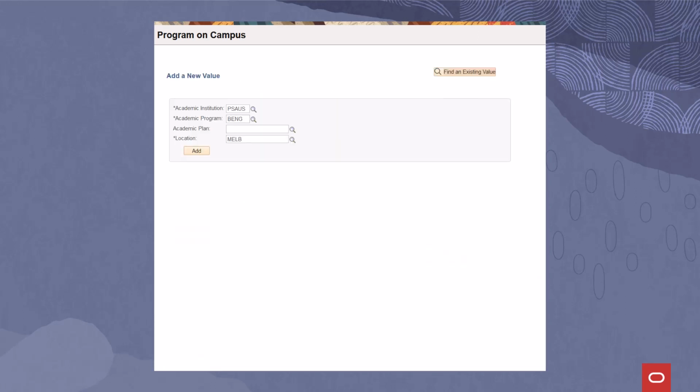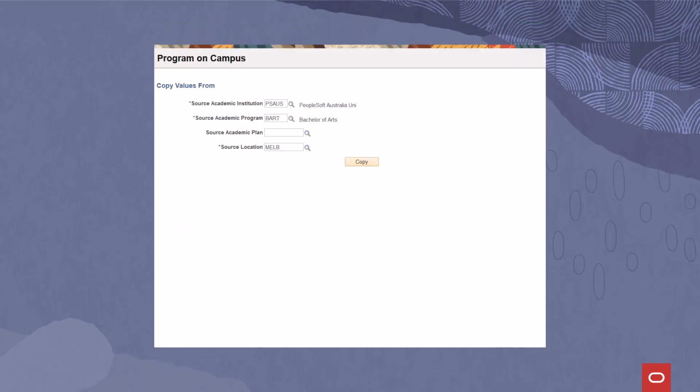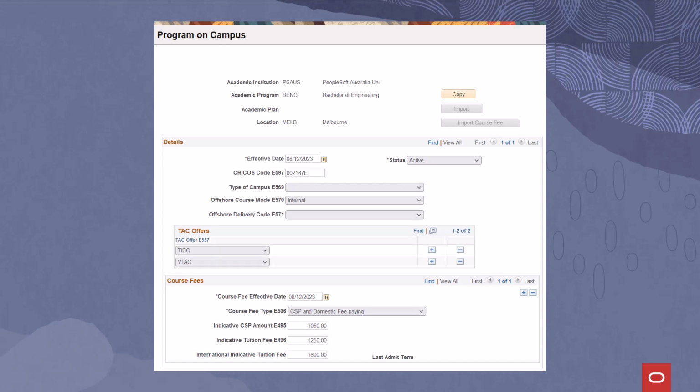When adding new Program on Campus records, the Copy button is enabled. This allows you to select an existing record of a similar program and copy the details. After copying, you can edit the data before saving. You may need to correct the effective dates, and will need to ensure the first course fee record has a course fee effective from date that matches the effective date of the Course on Campus record.